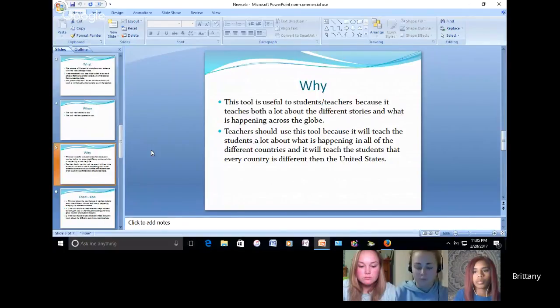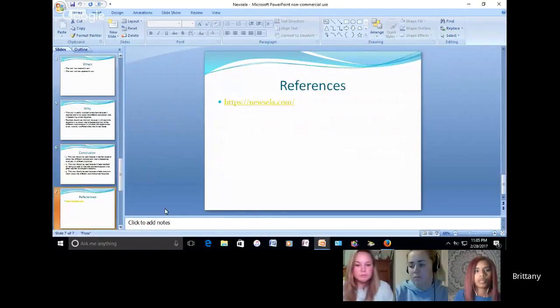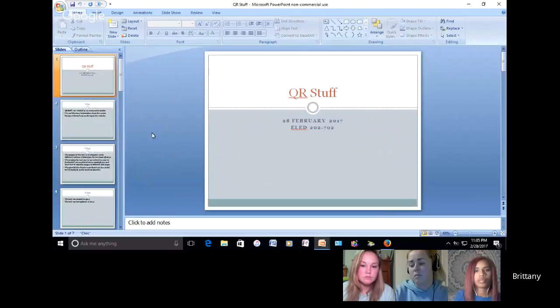Teachers should use this tool because it will teach the students a lot about what is happening in all of the different countries, and it will teach the students that every country is different than the United States. This tool should be used because it teaches students about the different cultures and what's happening every day in different countries. This tool should be used because it helps teachers by being an aid to what they are teaching, and it is a great teacher and student resource. This tool should be used because it helps everyone learn about the different countries across the globe.